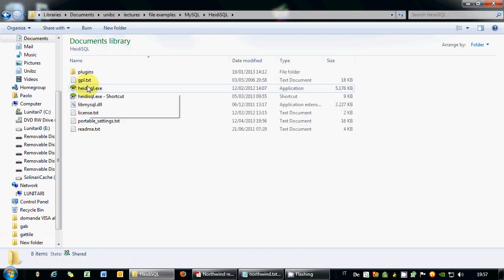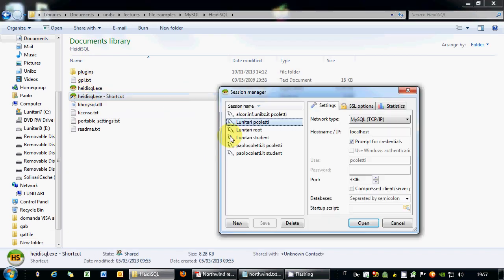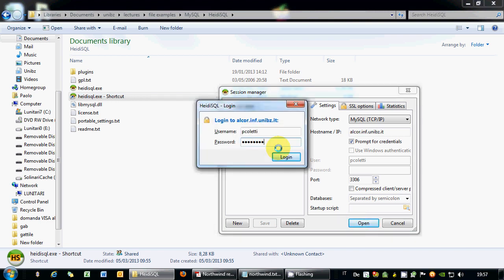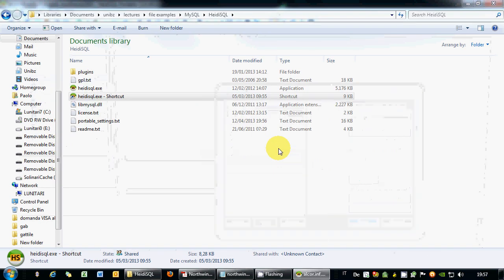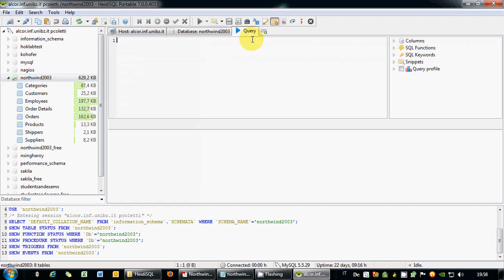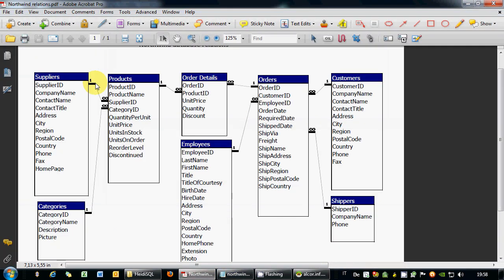So we open HeidiSQL. You should see something similar. I have my own one. Okay, let me see. I open directly Northern 2003. This is my database. Build a query that shows the companies supplying more than one product. So the query involves products and suppliers. Okay, it should count the product, so it's a summary query.